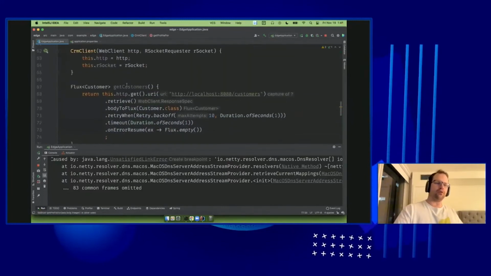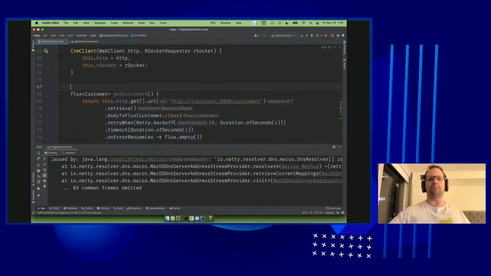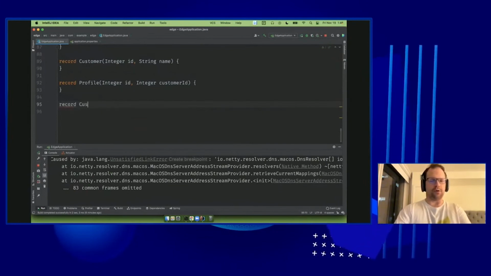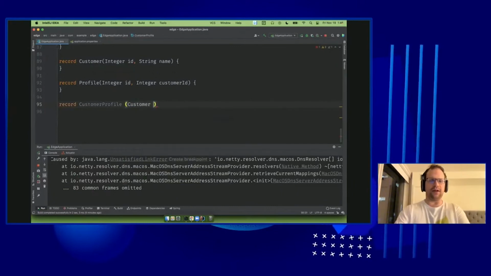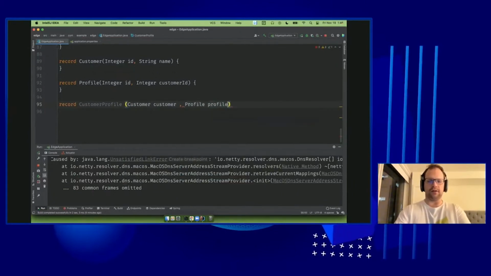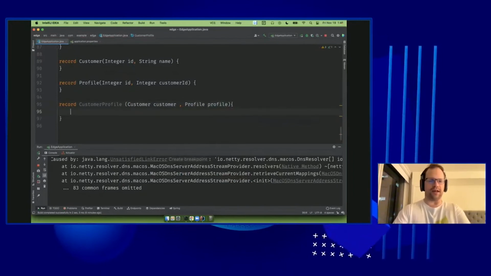Okay, so I've got my profile data, my customer data. Now I want to compose that together. I will create a new type called a customer profile. So customer profile, and on the left, I'll have the customer. And on the right, I'll have the profile, right? So I want to get this data into one view of the data.